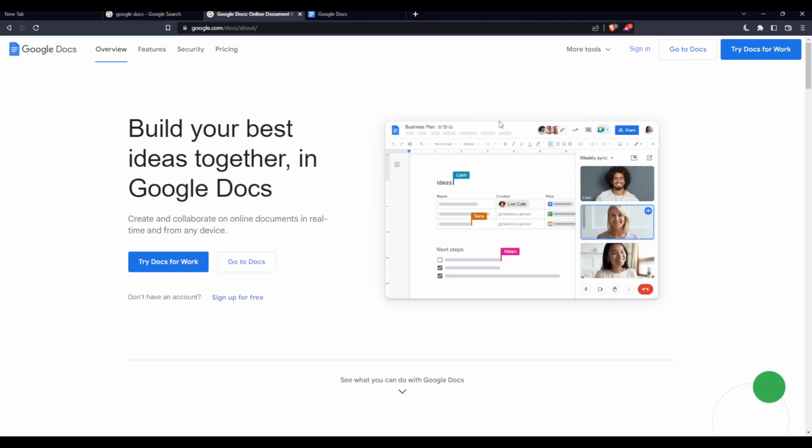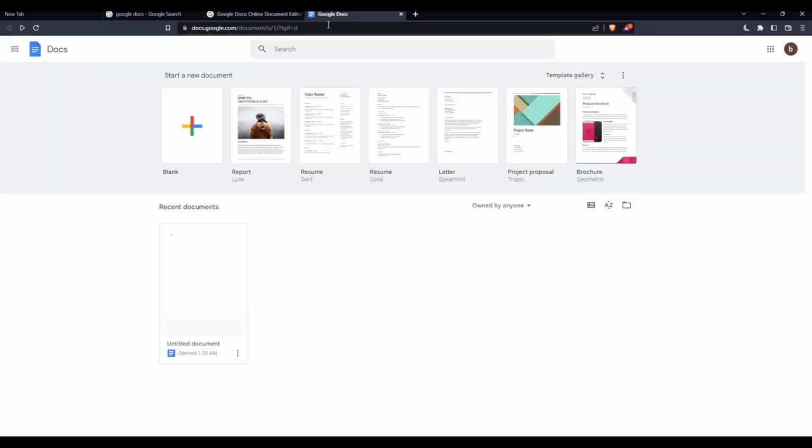And once you are here, you'll have to click on sign in to log into your account if you have one. But if you don't have an account, you'll have to click on sign up for free to create an account. And once you've done one of those two options, you'll find yourself here on the home page or main screen of the Google Docs website.